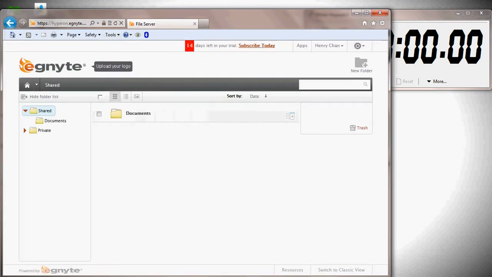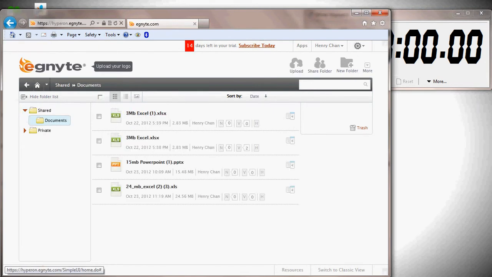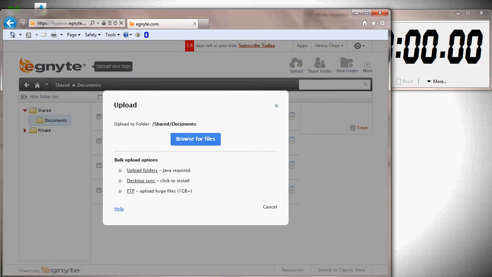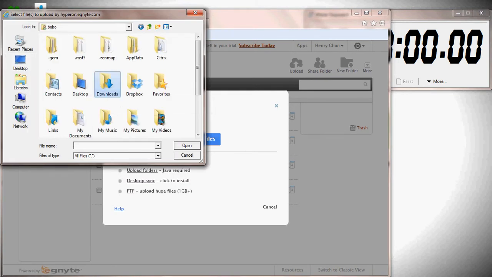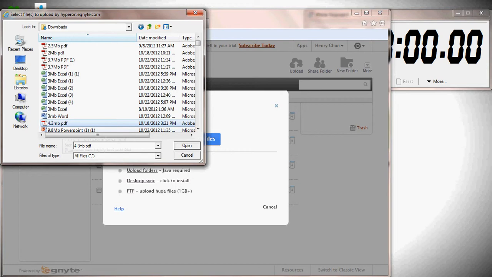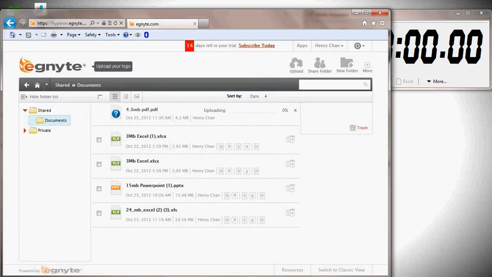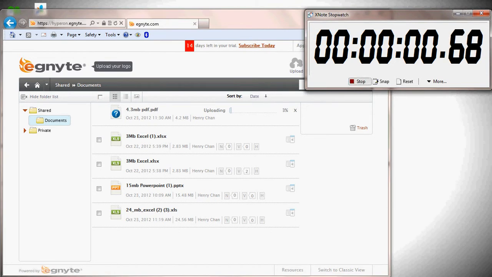Here I am on Egnyte.com. Let's go ahead and start our first upload without Hyperon turned on. Right now there's no acceleration. I'm going to go ahead and pick our test file, a 4.3 meg PDF file. It's a rather small file, but it's good for testing purposes. Let's go ahead and start the stopwatch.